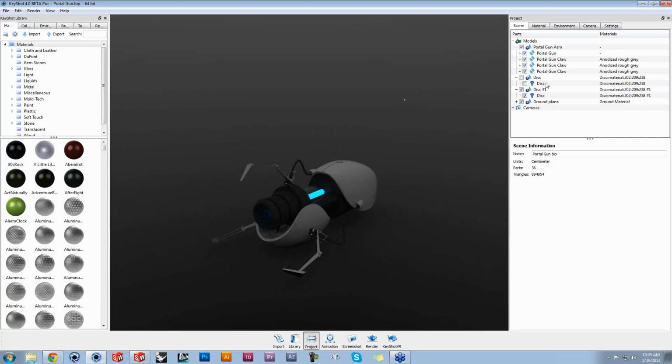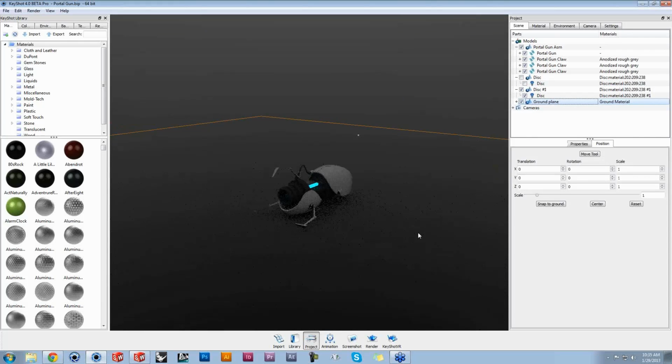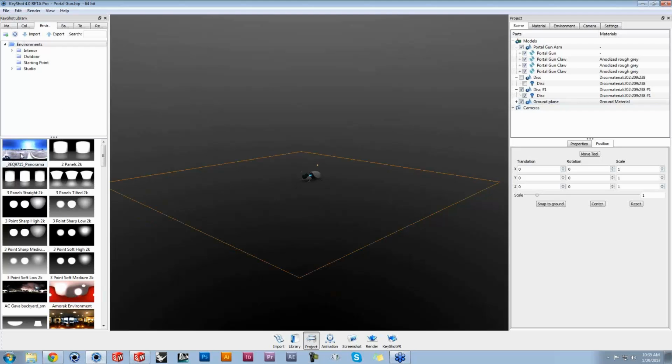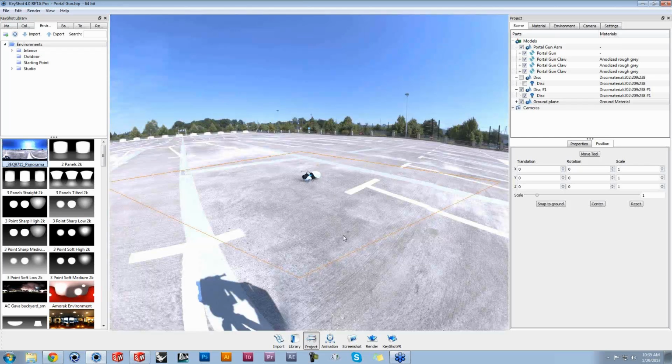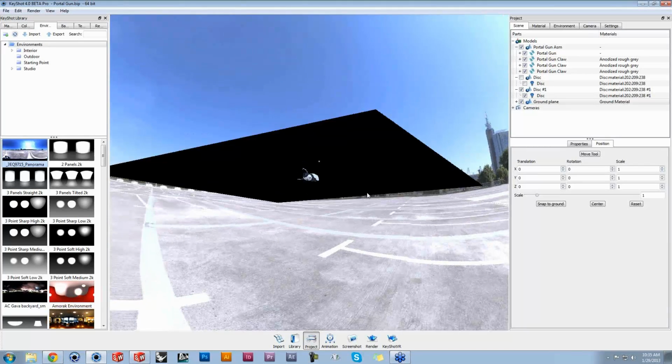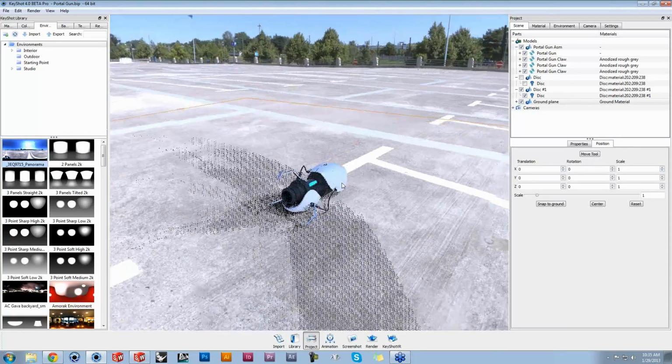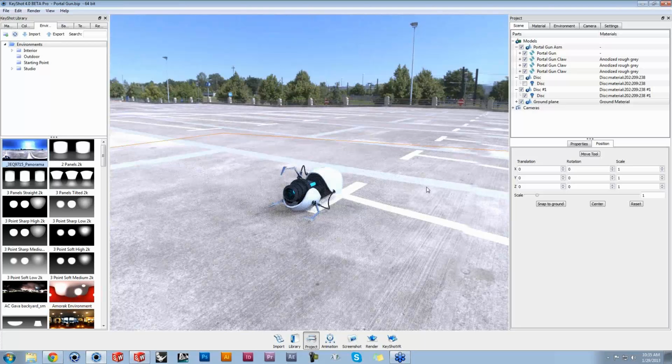So let's go back and talk about our ground plane here. We can see that our ground plane has been added into our scene, but it still supports transparency if we were to put a different environment in here. We can see that our ground plane still allows you to see through to the backplate or your background you've created.